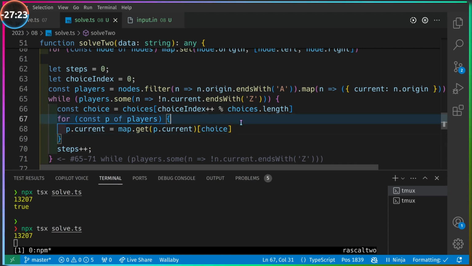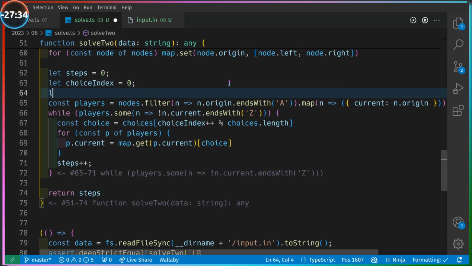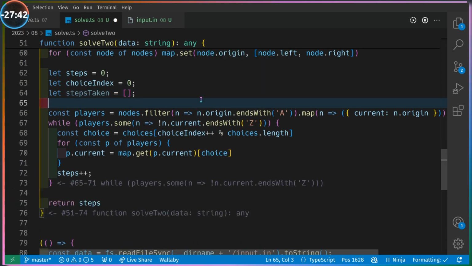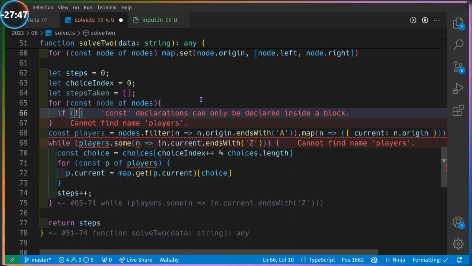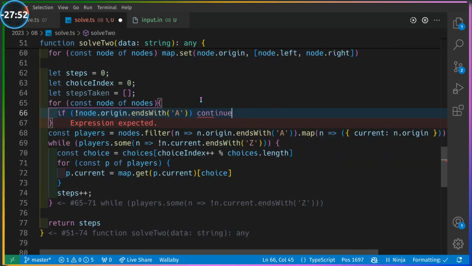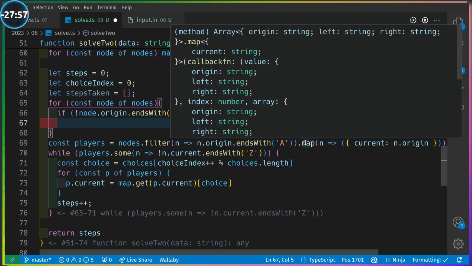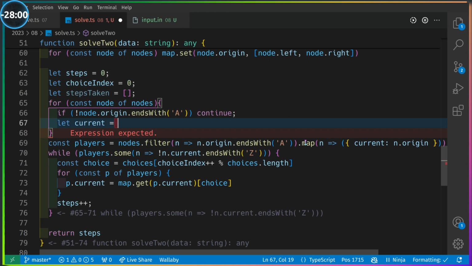So I need to, instead of running them all at once, run them one at a time. Figure out how many steps it takes to get to the thing. Steps taken. I have no confidence in that. Let's save some CPU. For const node of nodes, if node origin ends with A, continue. You are not the chosen one. But if you do, then run a simulation, basically.